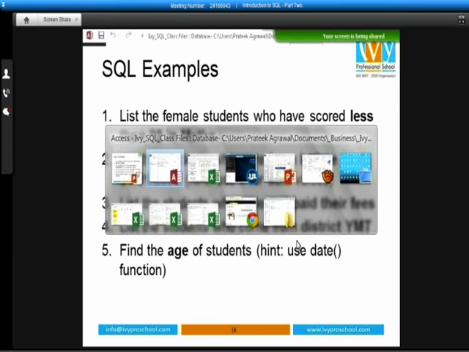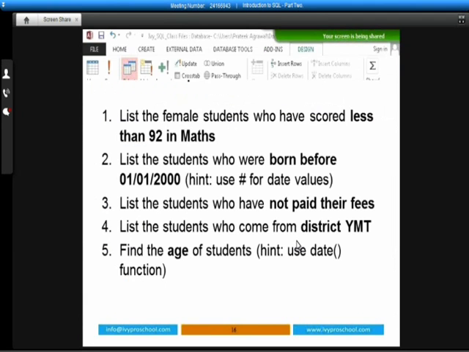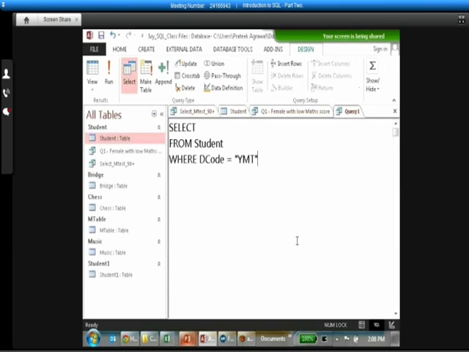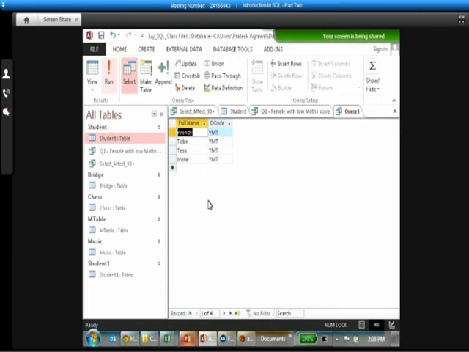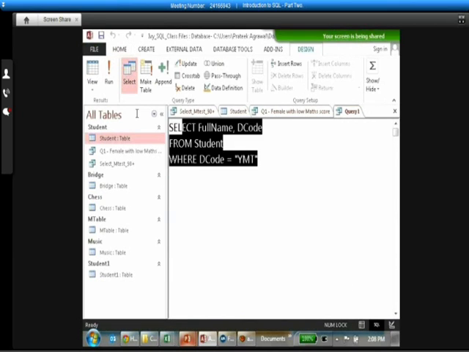Now, question number 4: list the students who come from district YMT. Right, looking for students specifically who are coming from district YMT. I'm going to overwrite on the same query. Select from students where, what is that field? Decode for the district equals YMT. YMT being a text value, I'm putting it under a pair of double quotes. Full name, decode. These are the students who are coming from YMT.